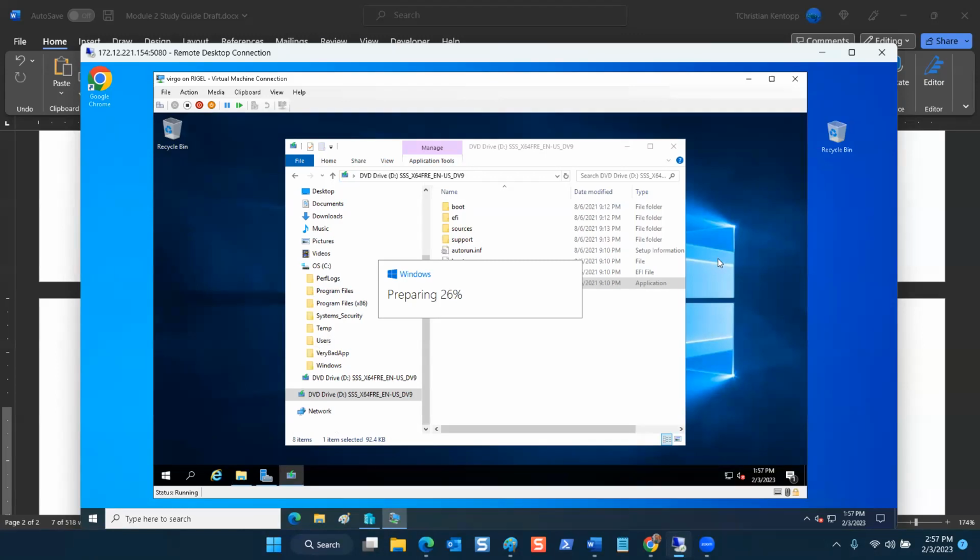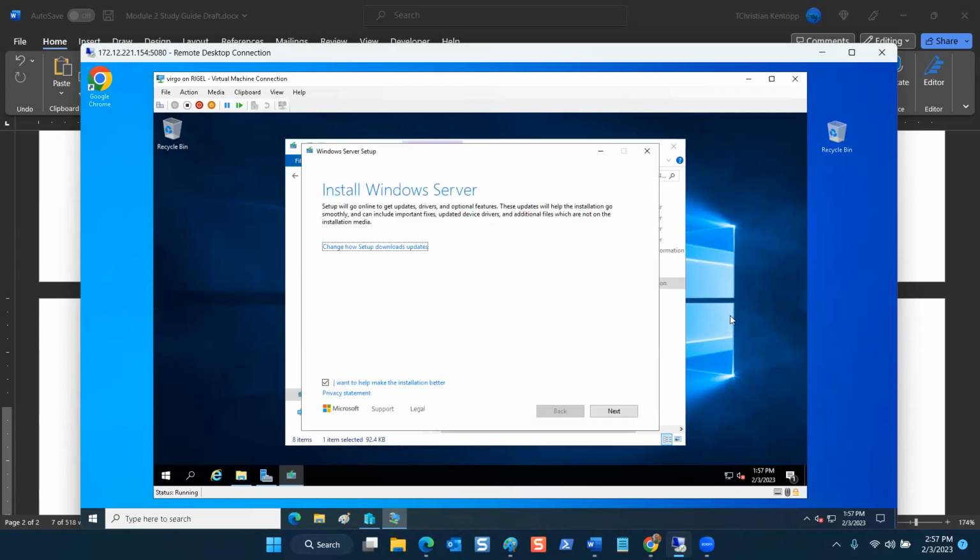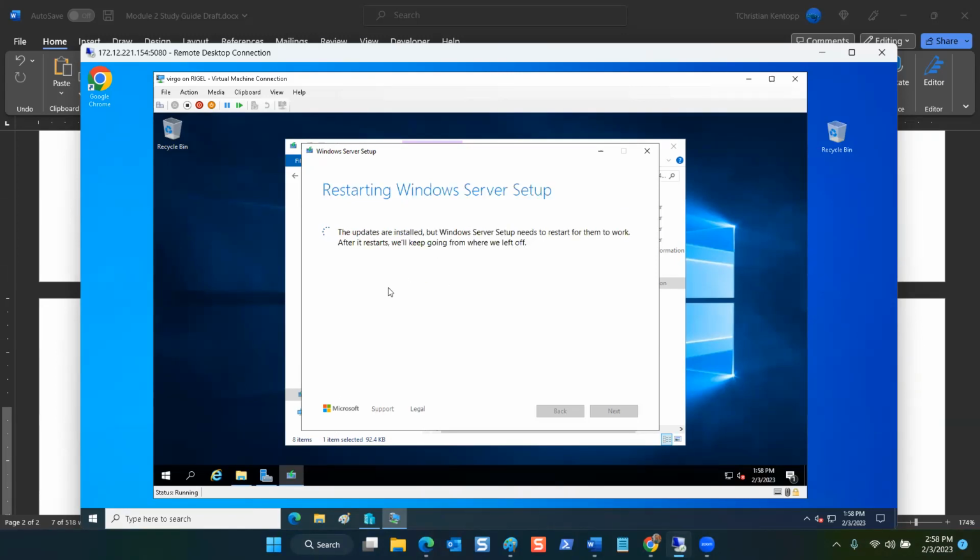Just remember that: quick and easy and simple, install Windows Server. So yes, I want to make the installation better. We'll say next. It's getting updates for the install. See, that's the other wild card. I'm going to choose the in-place upgrade, and it's embedding the updates.